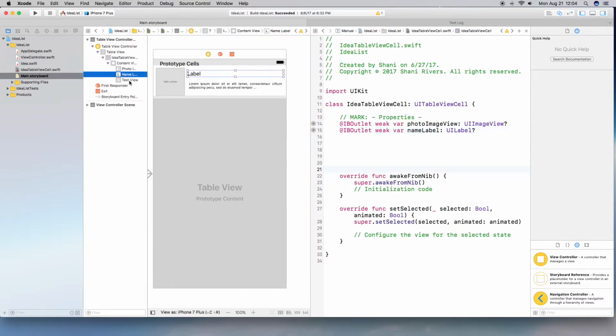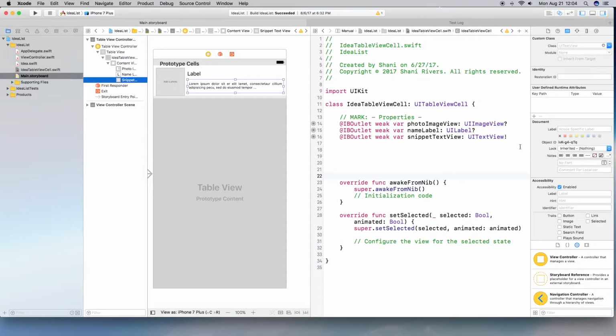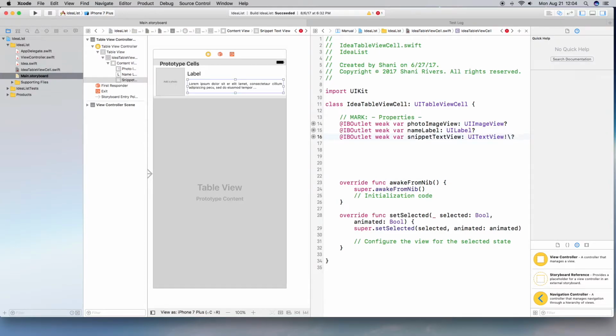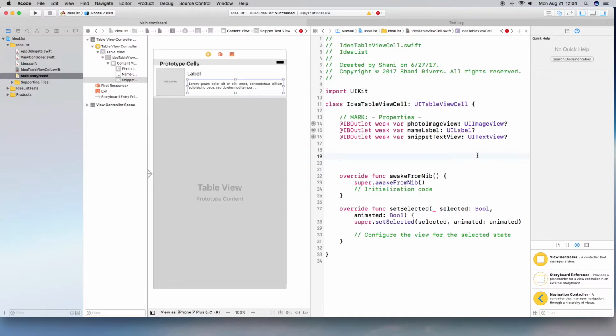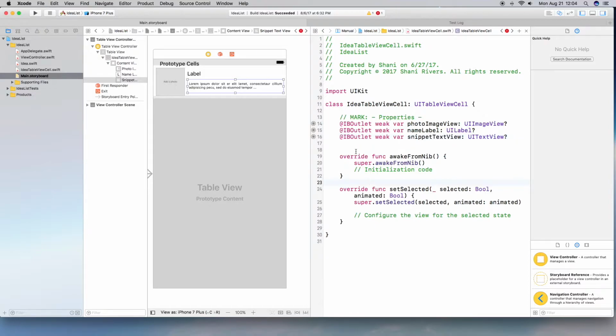All right, and the last thing is the text view, which is going to be a snippet of the content. I'm going to decide how many characters or words to actually have show up. So let's just call it a snippet text view. Click connect, and again, make this optional as well. Okay. All right, let's delete some space here. Okay, great. So we have everything connected. Just double check when we do.